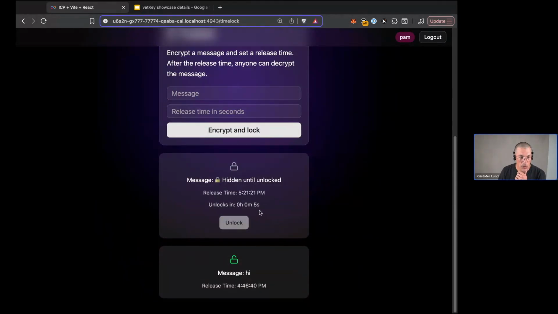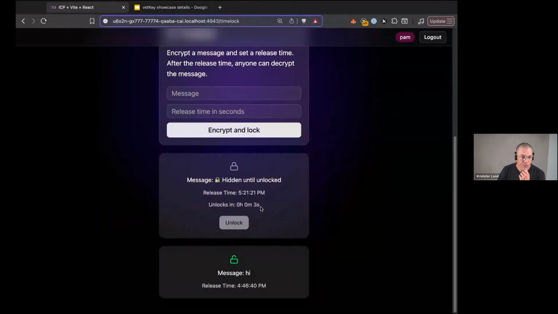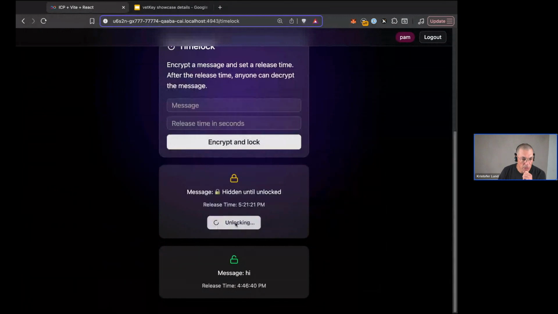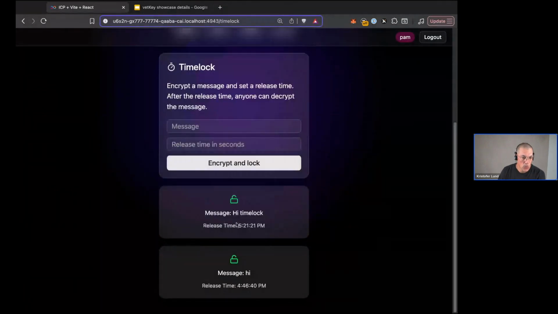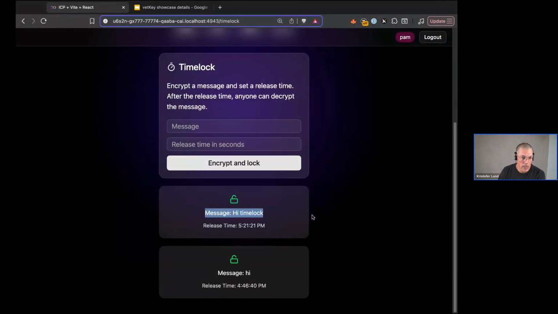The clock ticks down, and in one second here, I should be able to press this button to unlock the time lock, and then the message is available again.